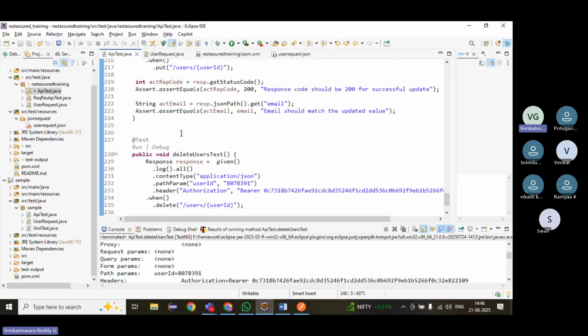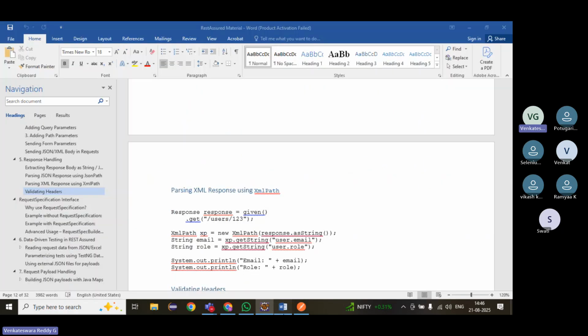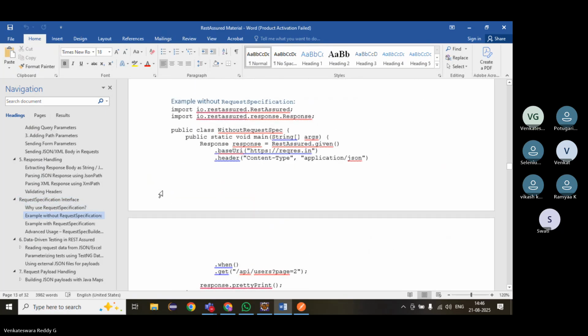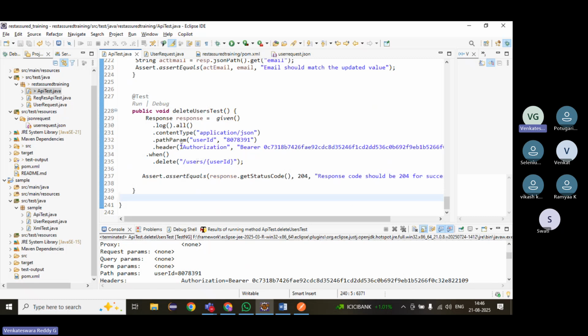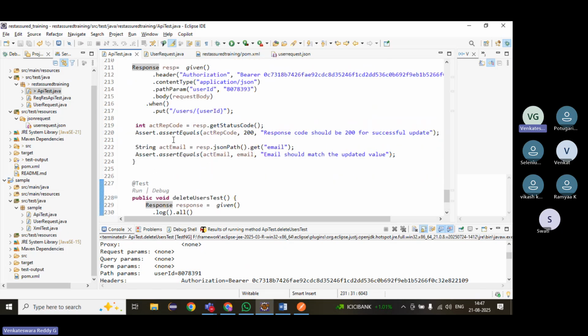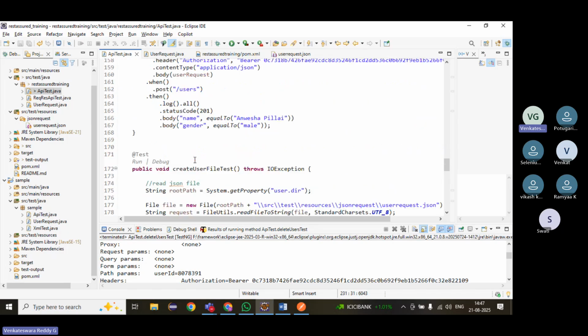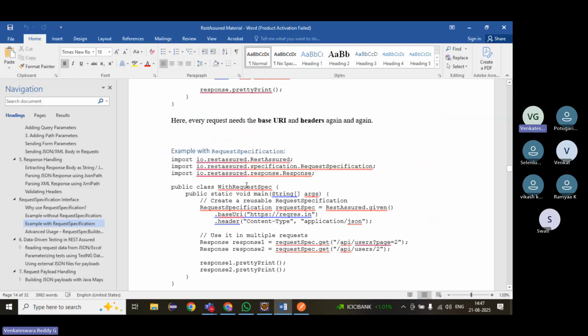Okay, that is how we can execute all the four: get, post, put, delete. Mostly these we will use. One more important thing: request specification. How to create a reusable method to execute all these four in real time? We cannot write every time given, log all, content type, path, delete. These are all duplicate code, written again and again. How to write reusable code, we'll see tomorrow freshly.